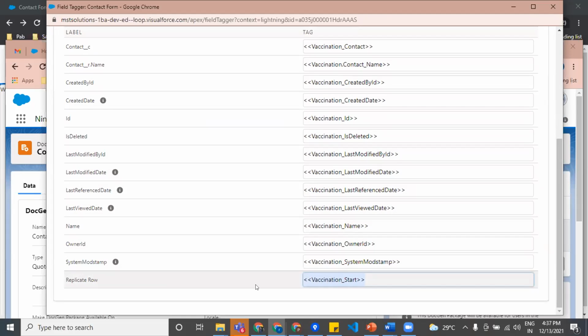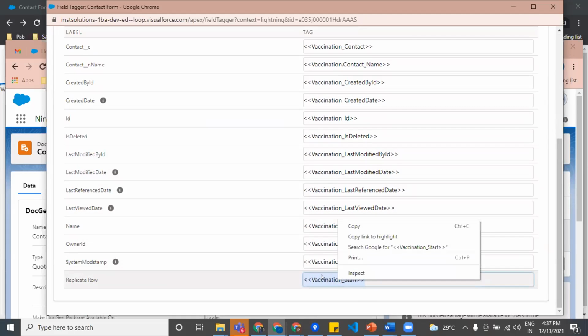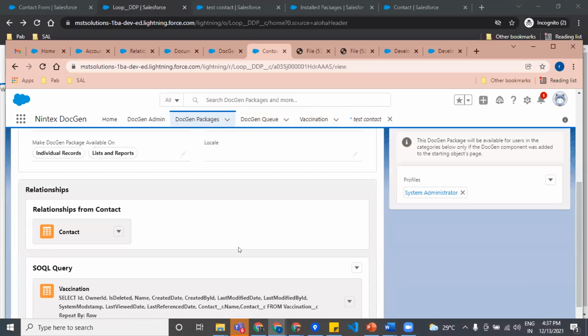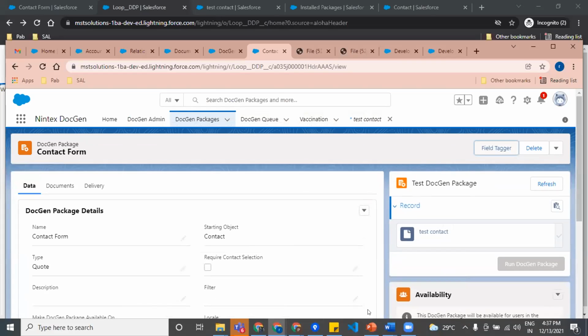If you give table, it will be table. If you give row, it will be row. Whatever you have present, just initially copy this field tagger, give it a copy and start working on it. That is all that is required for you to continue. Let me go to that.